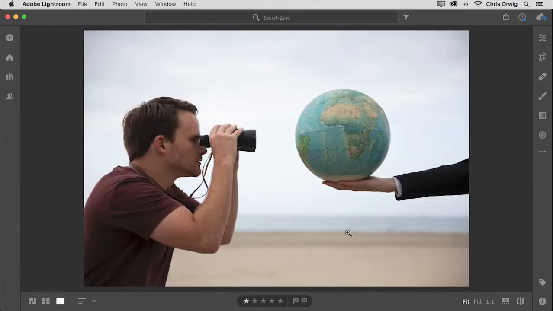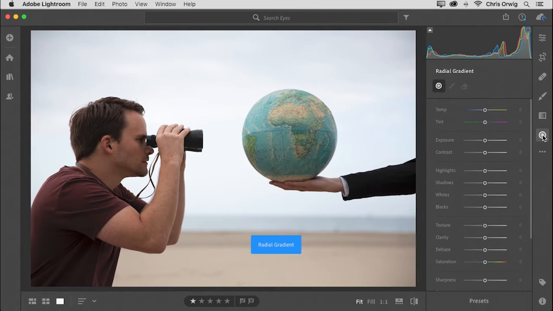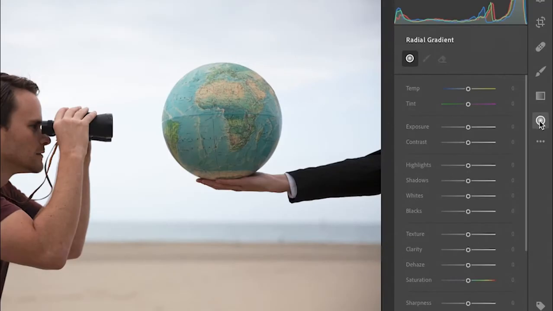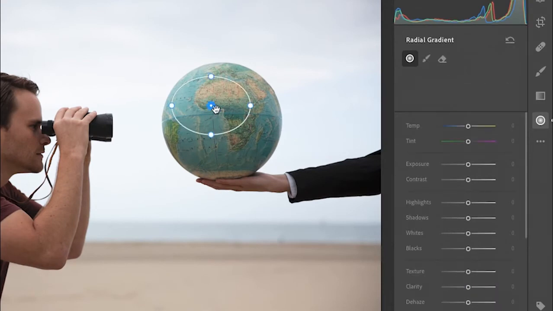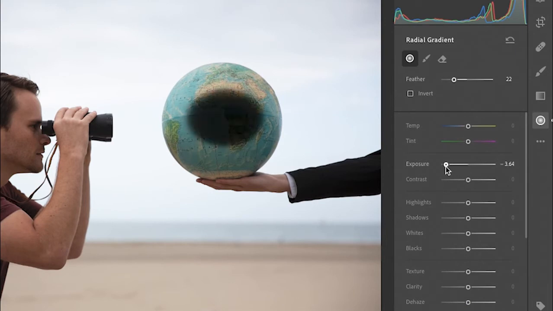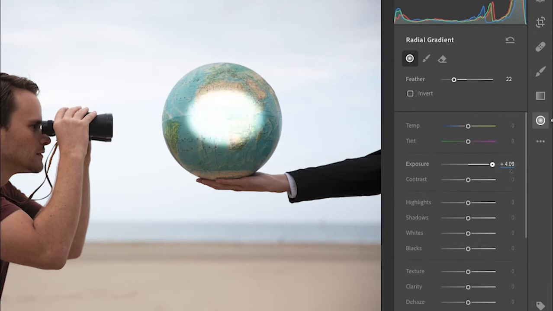All right, well, let's start off with our demo file here, and the tool which we will be using is called the radial filter. You can tap the R key or just click on it over here on the far right. Now, with this tool, what I first want to do is just illustrate how it works. So I'm just going to click and drag it out over the globe here. Then next, I'm going to make a drastic adjustment. In this case, let's say a brightening effect.